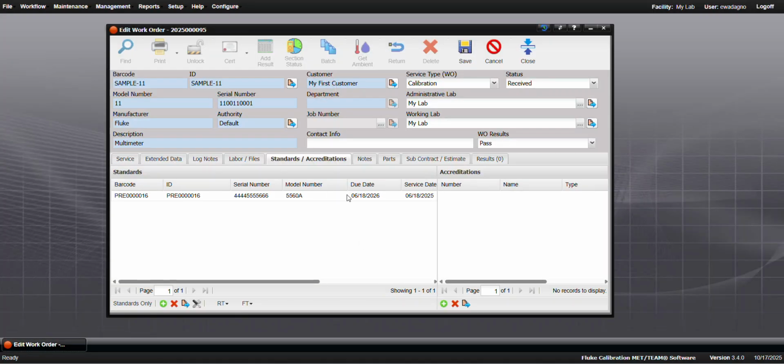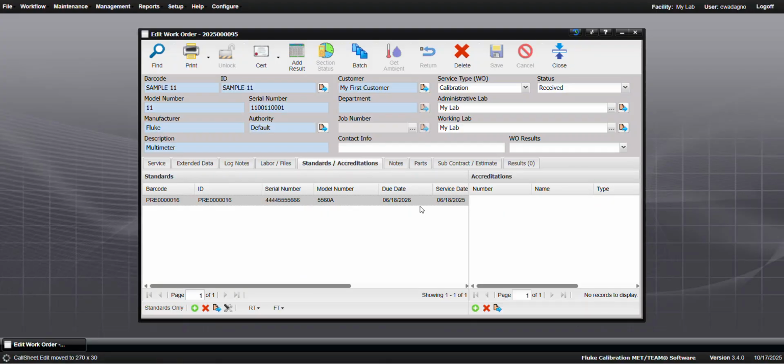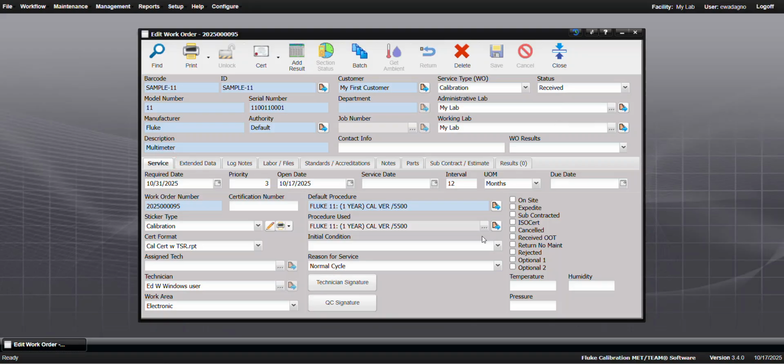Notice the standard gets correctly added, but then MetTeam redraws the screen, and when it redraws the screen, I still have my standard that I just added, but I have lost all those changes that I failed to commit to the database.